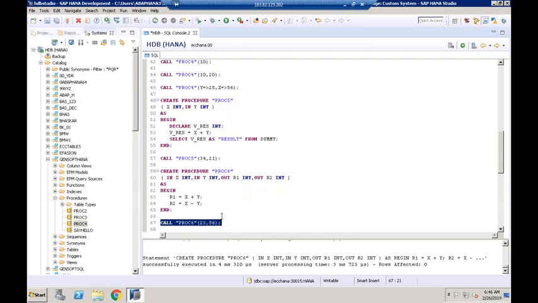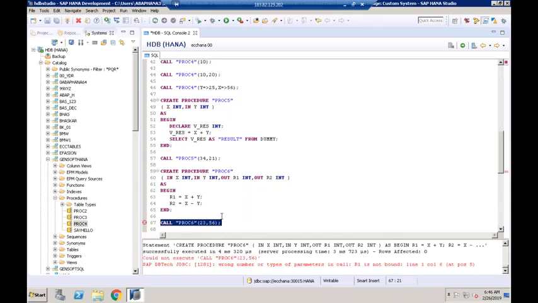Here when I execute, when I press F8, I got an error: wrong number or type of parameters in the call. R1 is not bound. So what is the meaning? In case of HANA databases, output parameters are also mandatory. Compulsorily we need to bind them, compulsorily we need to receive them. Otherwise you'll get a syntax error.